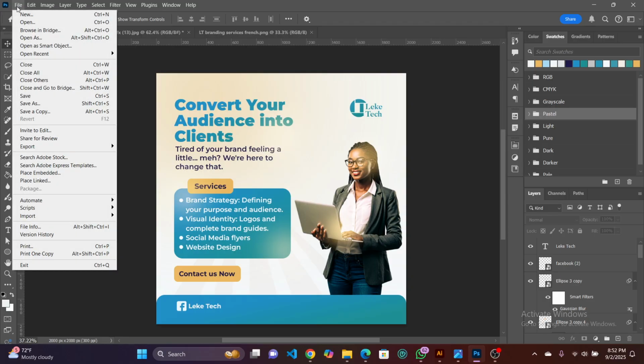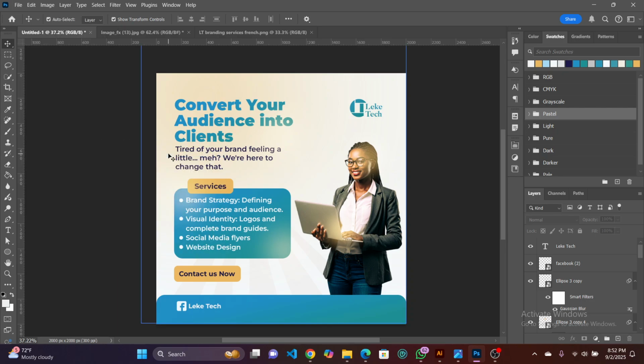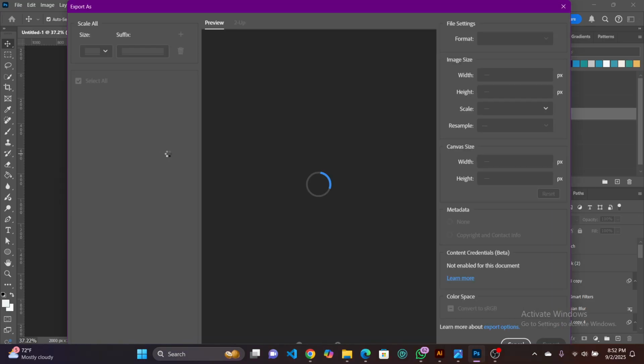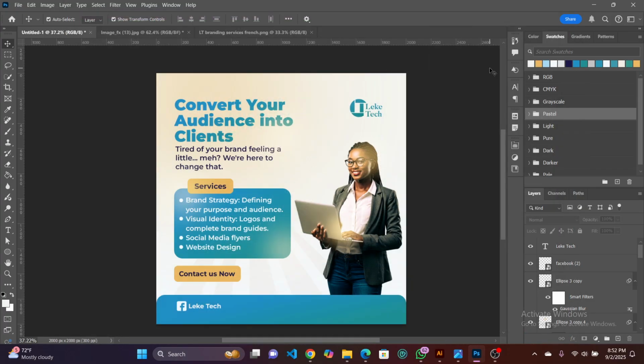Once you're done, you go on export as. Make sure you also save a PNG version. Make sure you also save a PSD version. Set your quality to high, then click on your export button to export it.